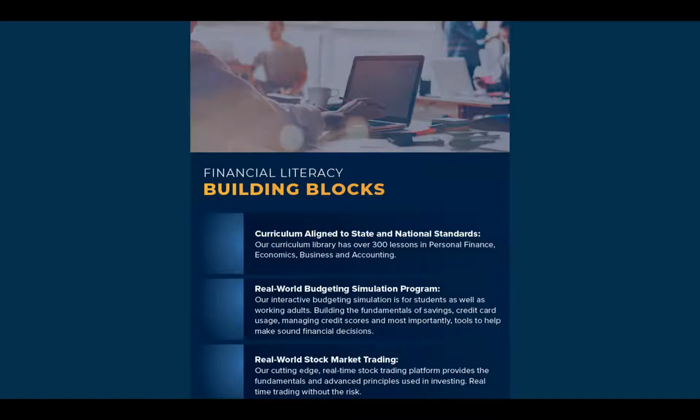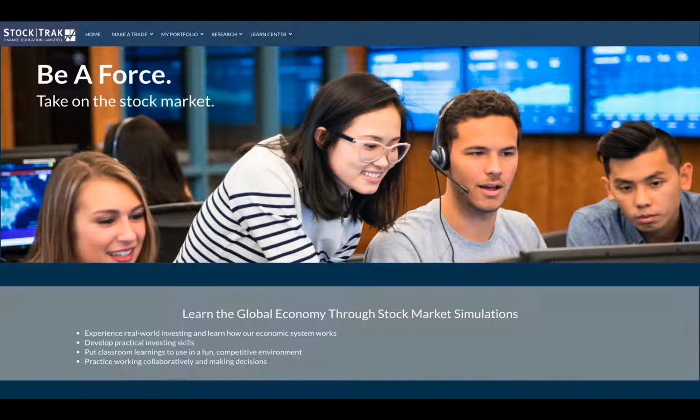And it also can be used just as a supplement and designed to be used within personal finance classes, derivatives, more advanced financial classes as well. So with that, that's a brief background on StockTrak.